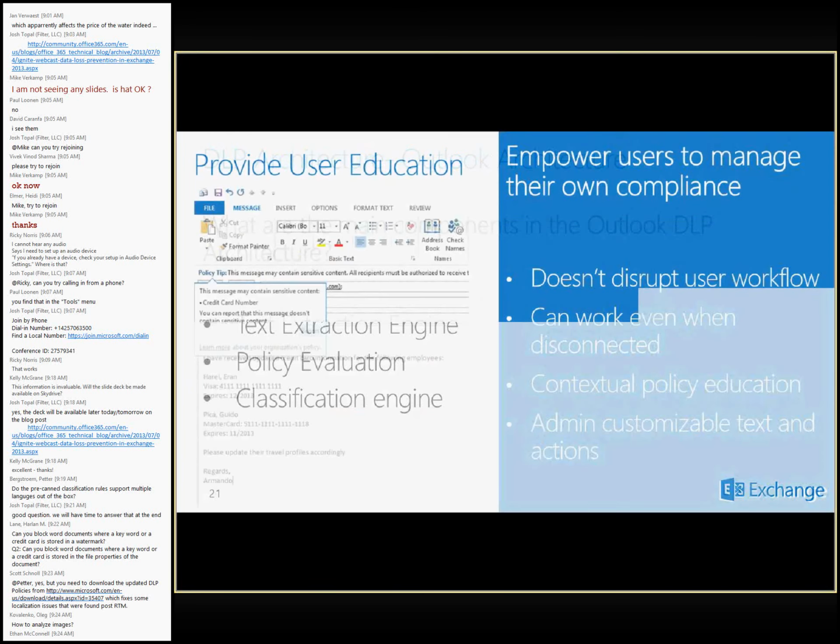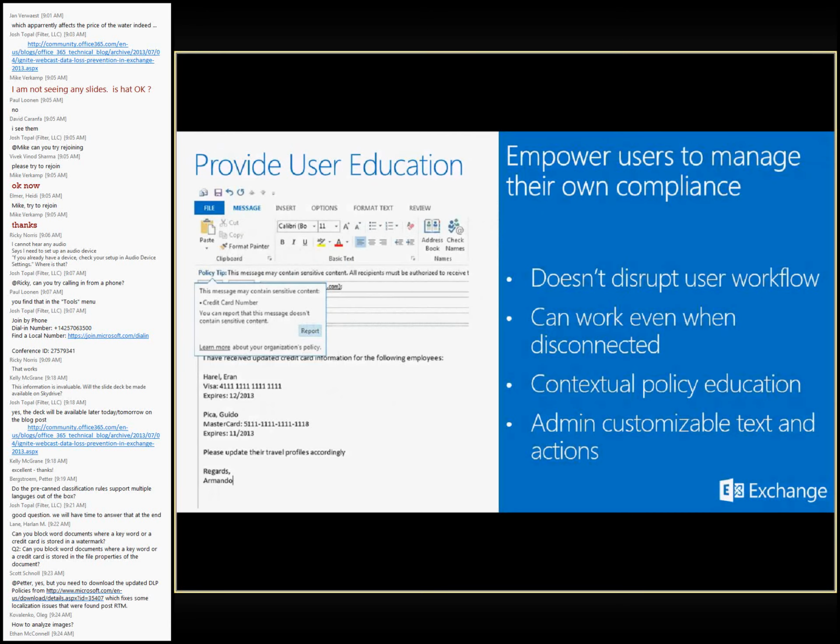So in this screenshot, for example, you can see a user is putting in some details and some credit card numbers. Right then and there within the Outlook client, even before he has hit send, you get this prompt, and that is called the policy tip. It is similar to the mail tip, but its usage is different. So this is called a policy tip.